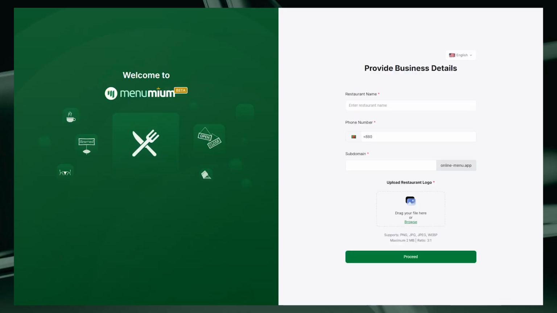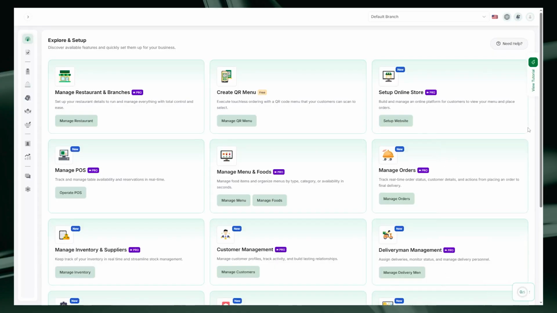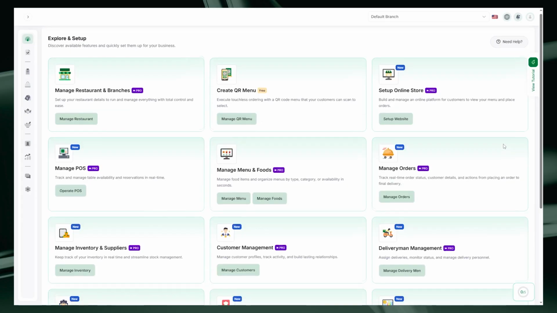Next, enter your restaurant's basic details: the name, phone number, subdomain, and logo. Then click Proceed. You may see a short onboarding tutorial. You can skip it for now. This is your dashboard, the central place where you'll find all the tools and features to manage your restaurant.